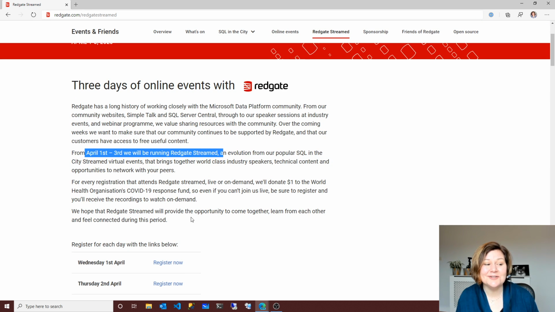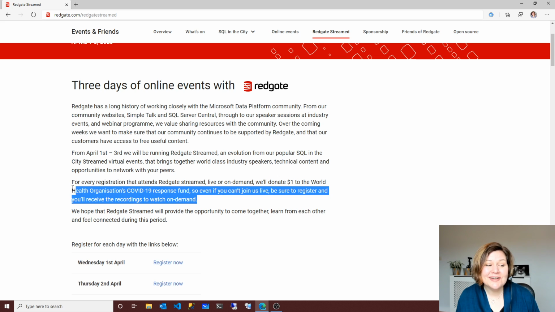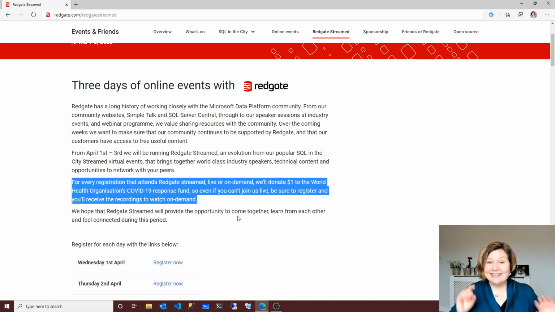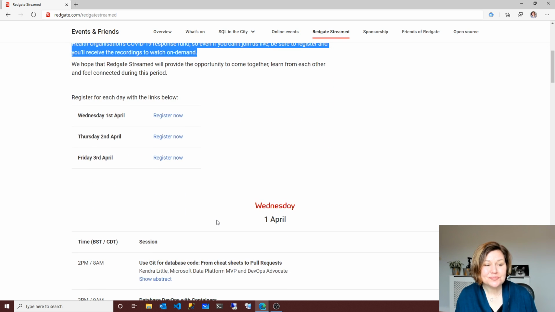And so what we're going to do from April 1st to April 3rd, we will be running Redgate Streamed. And for every registration who attends, whether you're watching live or you're watching on demand, because if you can't make it, we still want you to be able to watch the streams after. If you can make it, we'd love to interact with you. So we're hoping to see you in person, but we're donating $1 to the World Health Organization's COVID-19 Response Fund for everyone who joins us in person or on demand.